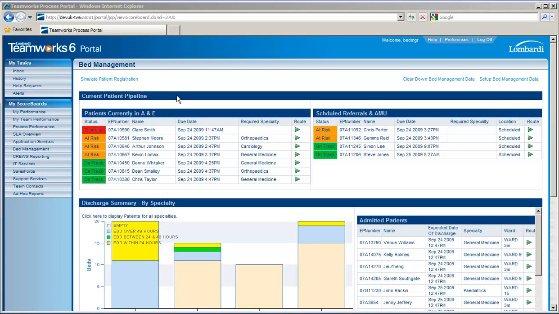So this is the control center for the bed manager. At the top of the screen is a real-time view of current patient pipeline. These are the patients waiting to be admitted into hospital. On the left-hand side is a list of patients waiting in A&E. Each patient has a clearly visible status related to their current wait time in relation to the 4-hour target. Also details such as the speciality that they require. On the right hand side is a list of elective patients and those waiting in AMU for reallocation onto a ward. Again, they have a RAG status alongside their other details.